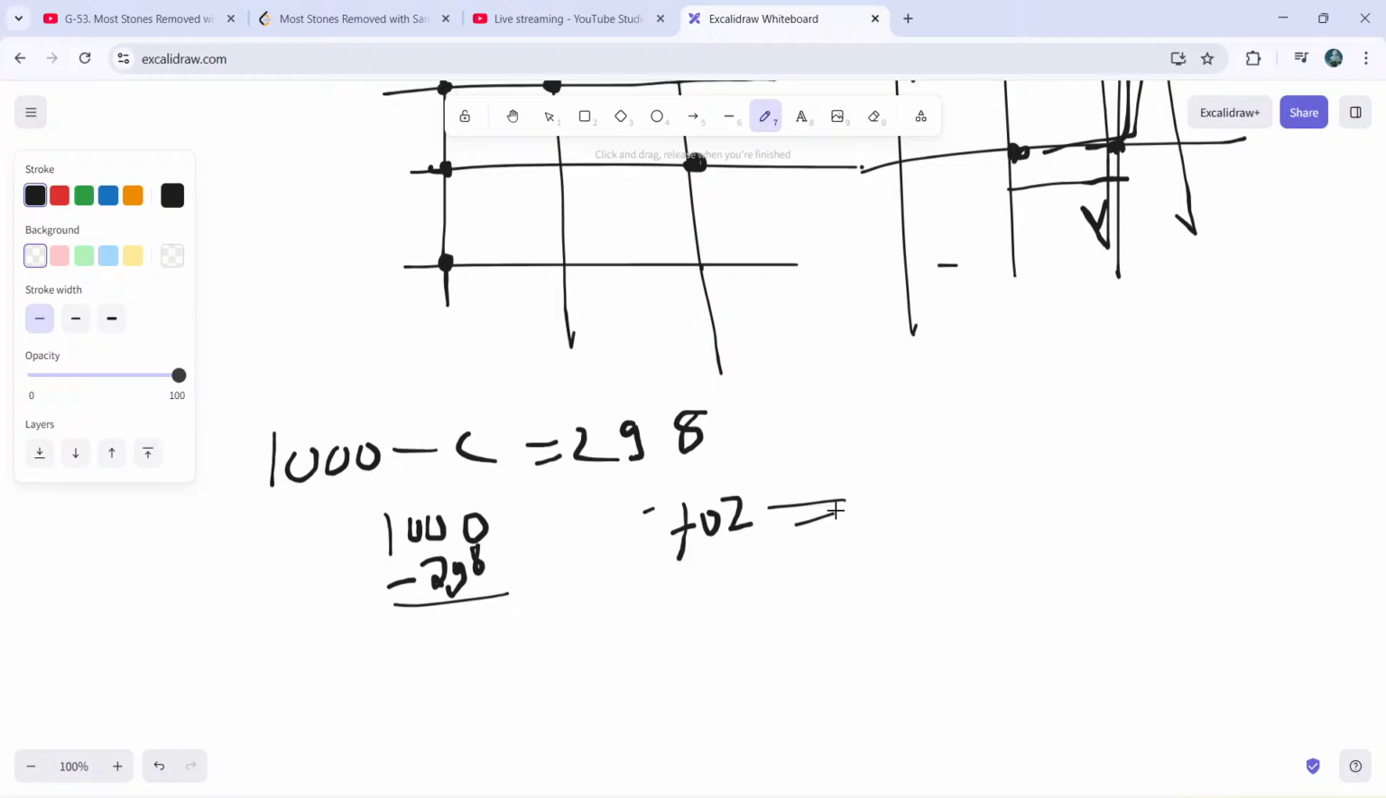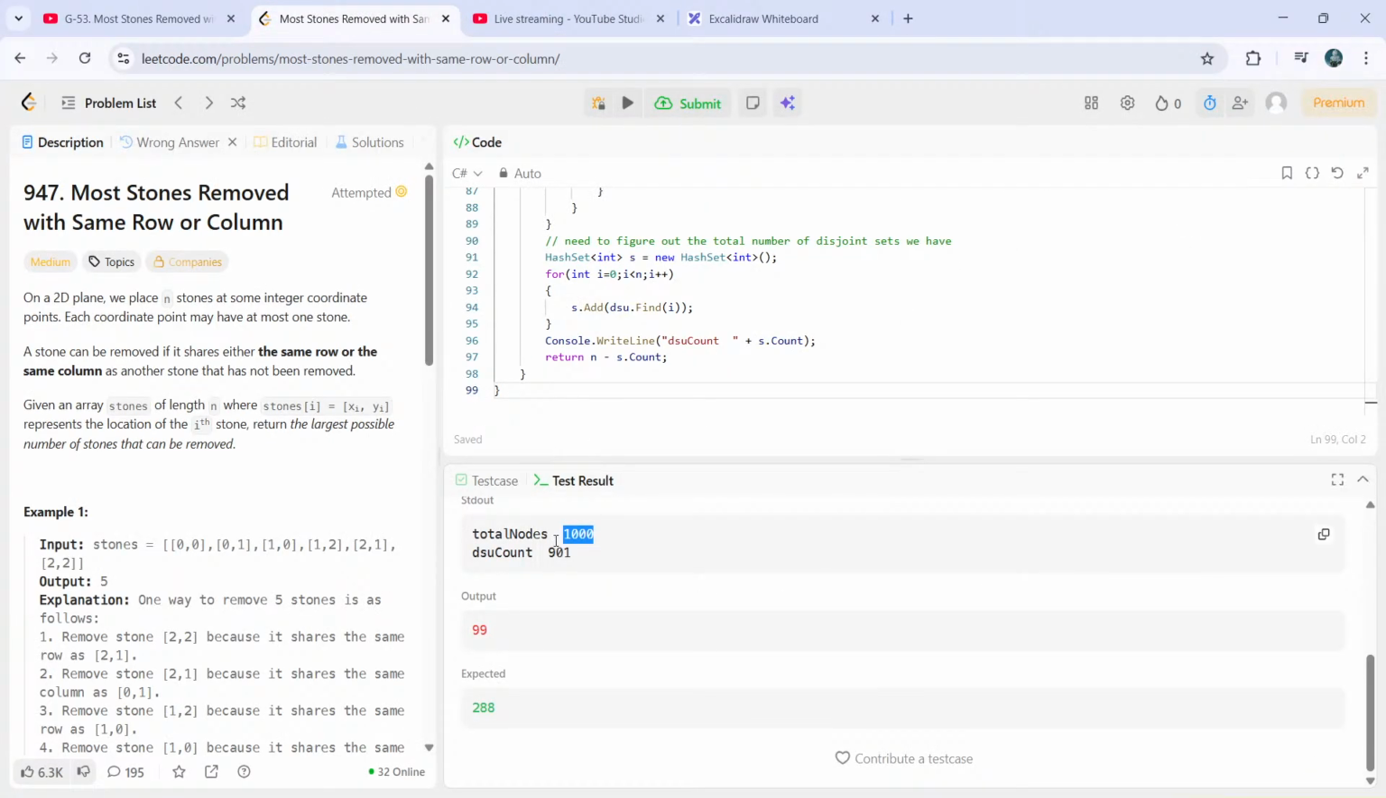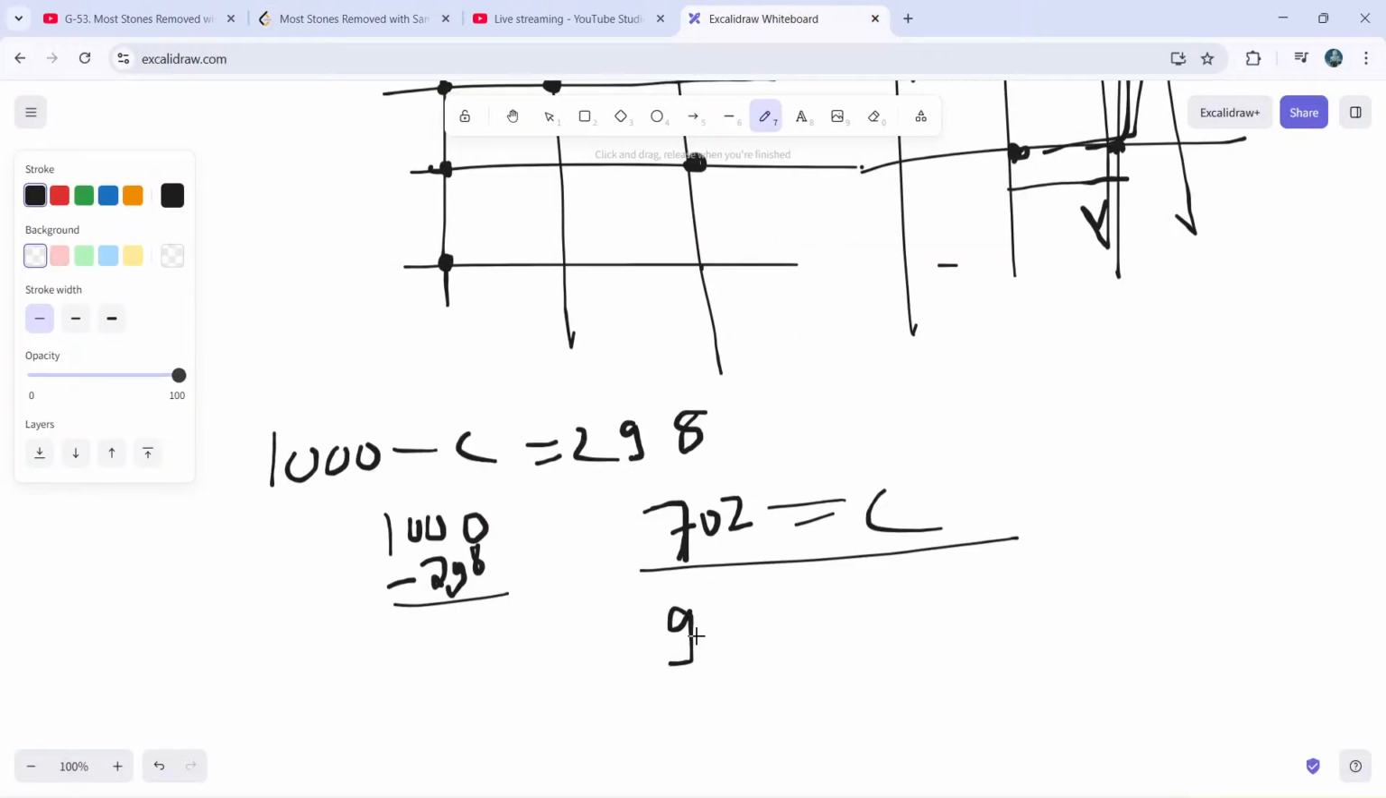So this should be our total subset, like disjoint sets, that should be different disjoint sets, but for my answer I'm getting 901 as count, right? Which means I'm not clubbing all of them. I'm missing something.